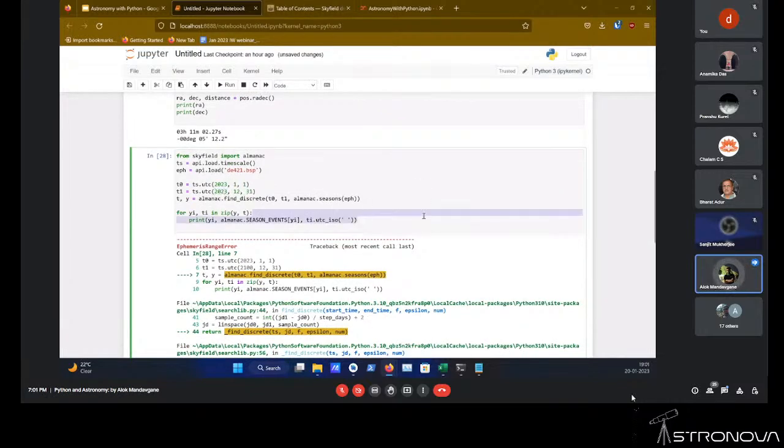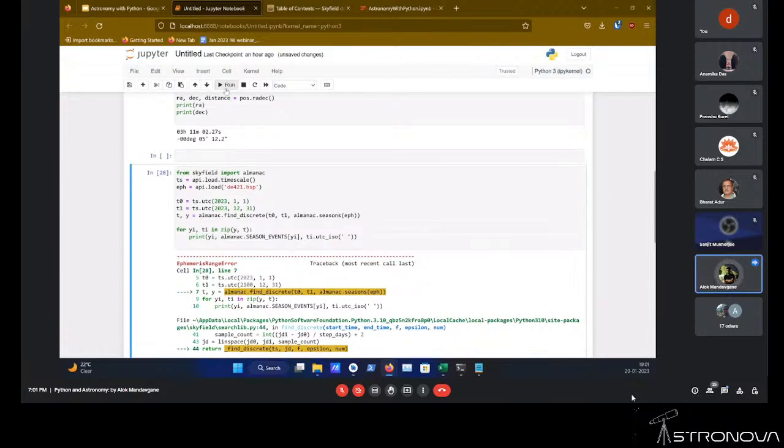So using only this bit of code, we are able to calculate the different points on the Earth's orbit.